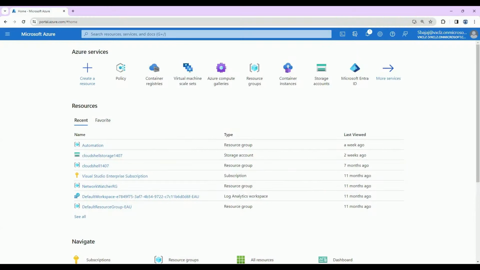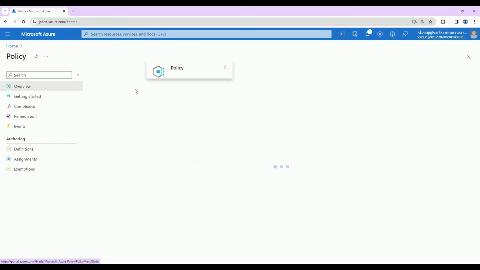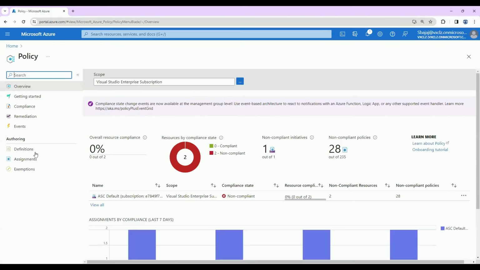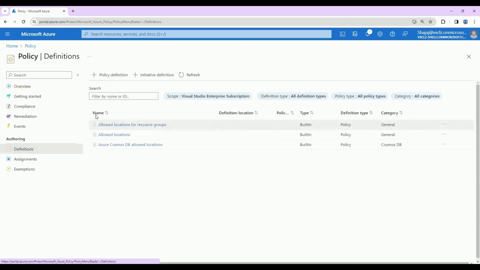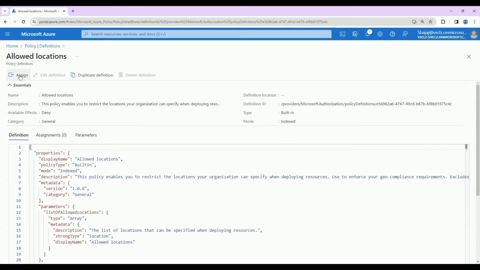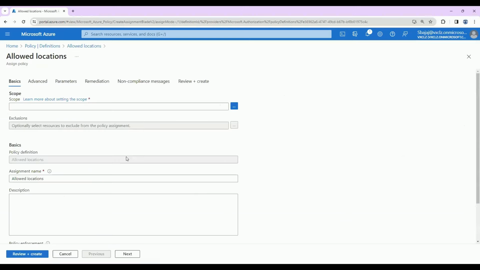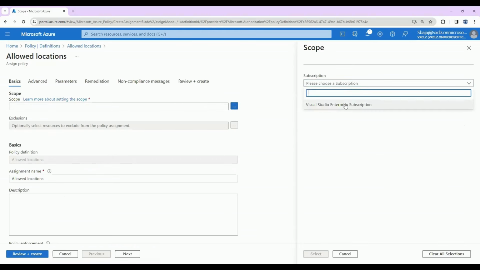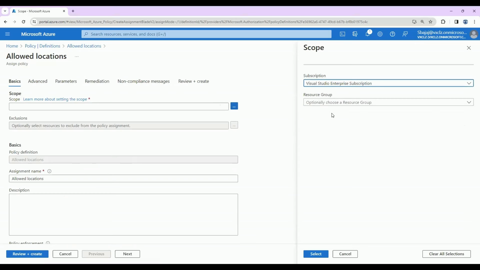So folks, here we are in the Azure portal. Let's try to search for the policies. Let's go to policies. Then in the definitions, let's search for allowed location. I already have a filter applied. And now let's try to assign this policy and see what all options we get. So the first option is the scope. You need to define on which scope you are going to apply this policy. For now, I'll just choose my subscription.